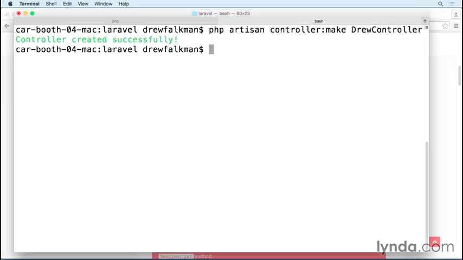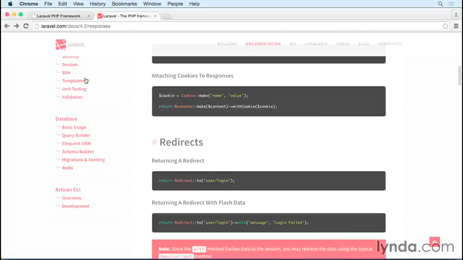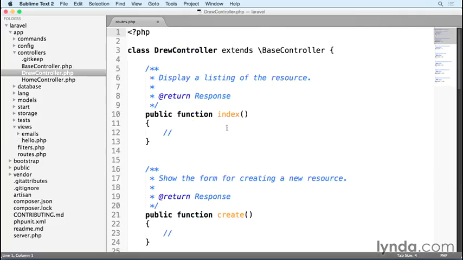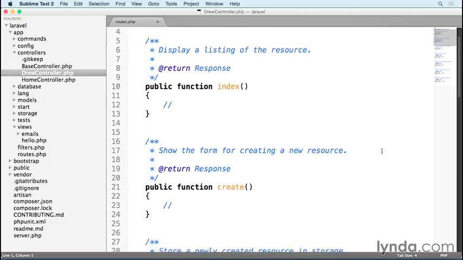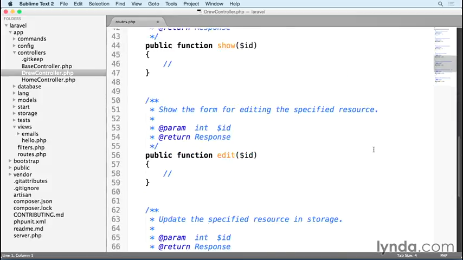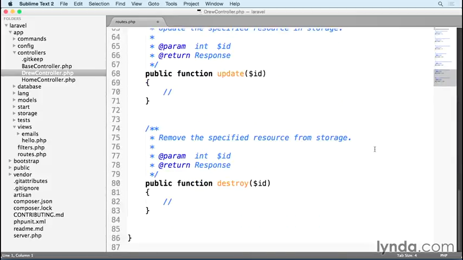So it's created our controller. And let's go ahead and go into our code and have a look at what got created. In our controllers directory, there is now a Drew controller PHP. And you can see it creates an index action, a create action, a show action, an edit action, an update action, and a destroy action. So this is a REST-ready controller.